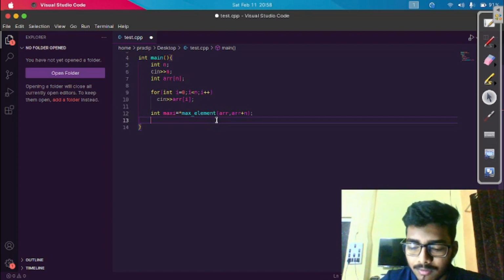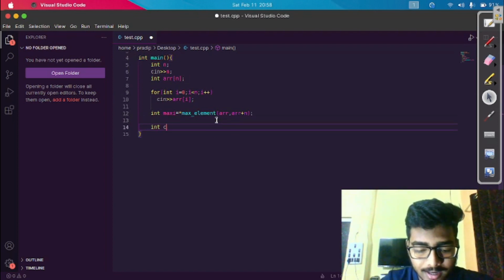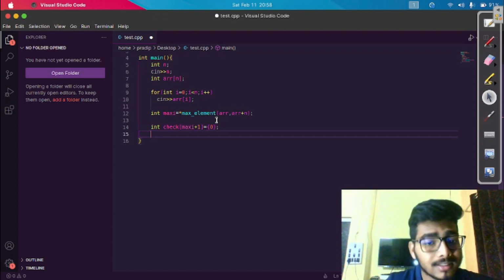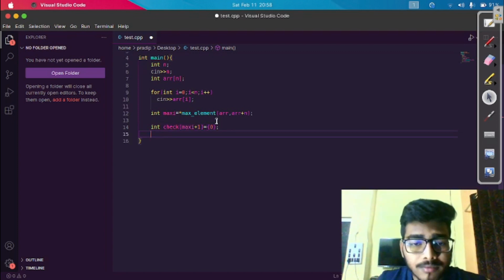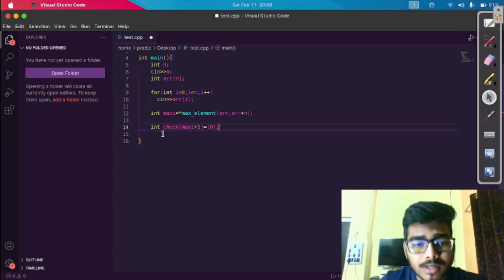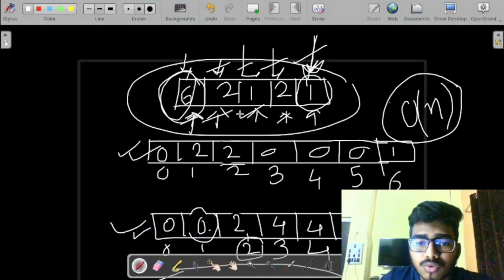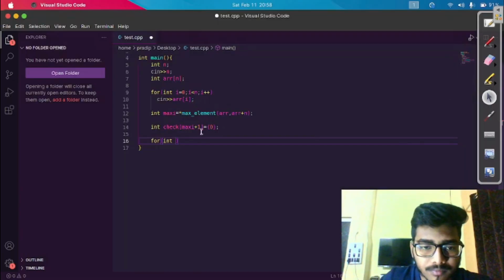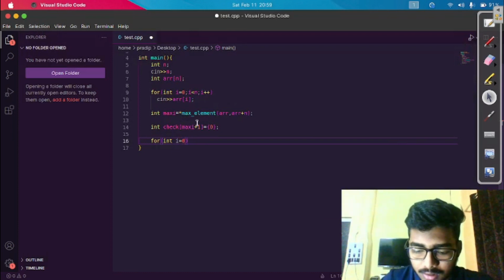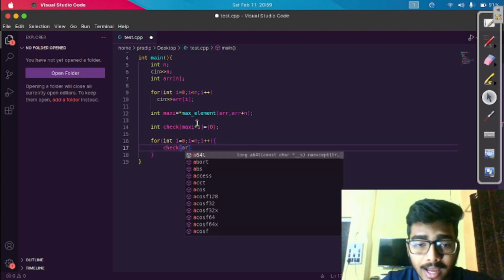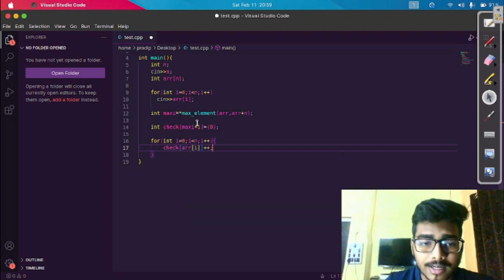So now, what we have to do? We need to initialize another array, another checking array. What is the size? maxi plus 1. And all elements initialized in this array will be 0. So we have initialized all elements in this checking array to 0. So what is the first thing we need to do? The first thing we need to do is count how many times each element appears, and update it in the checking array. So just traverse through the main array, and in that index just increase it by 1.